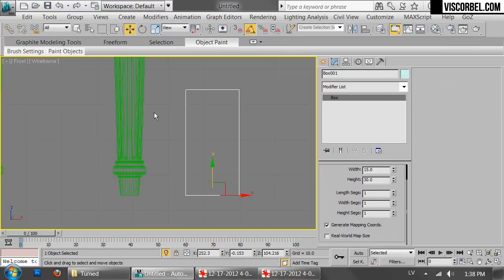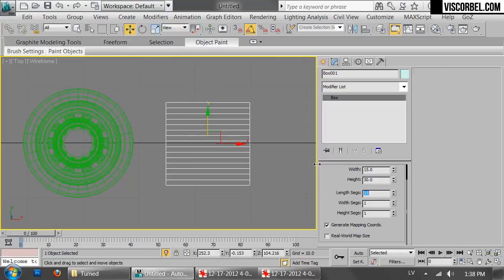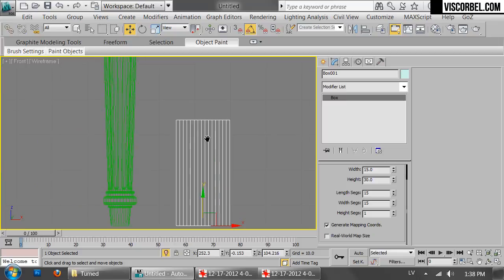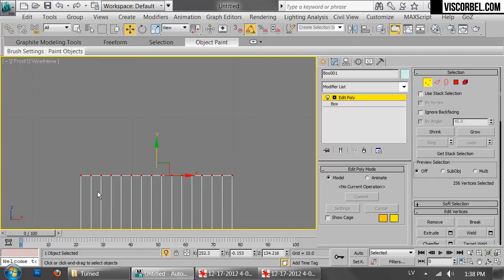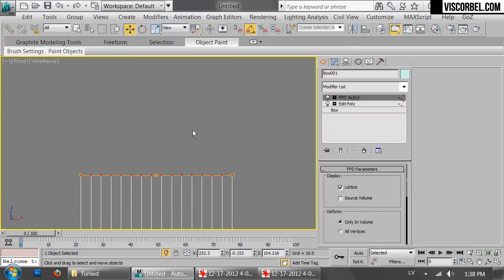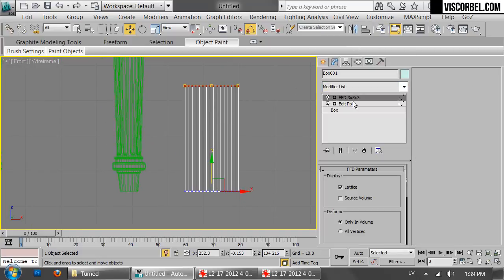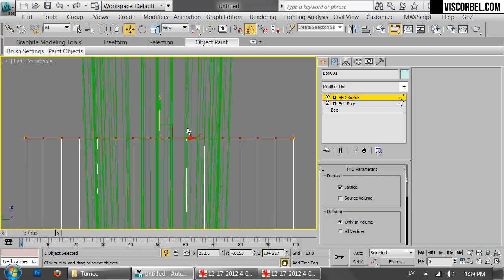So what you do is add more segments like this, and some segments across them as well. Then you add an Edit Poly modifier. Let's say we're going to round this part. So we select these vertices and add the FFD modifier, FFD 3x3x3. The reason we selected these vertices is that we want the FFD modifier to work only on them and leave the rest of the object alone.